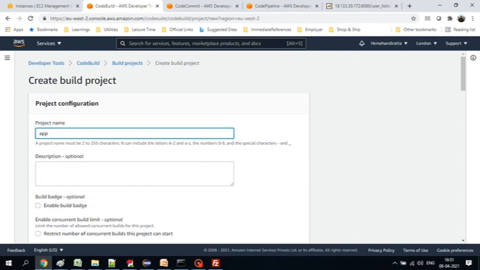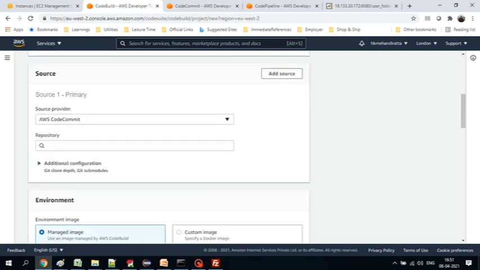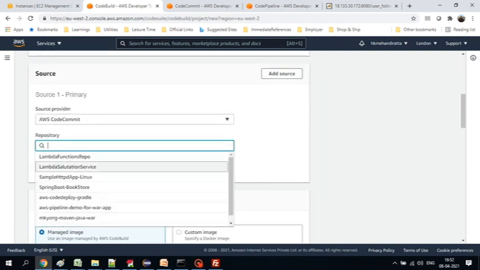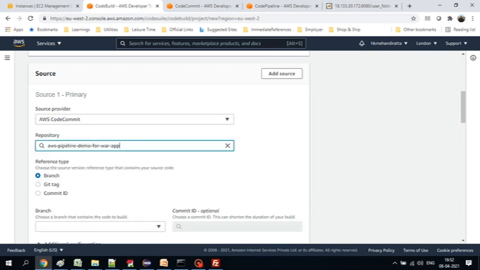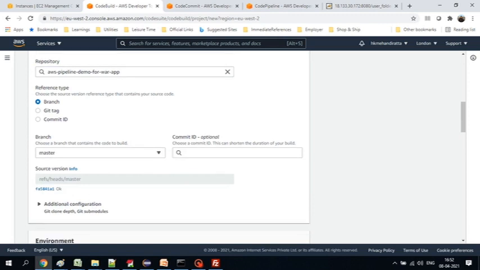App var build. So var app build project. Okay, so here comes the drop down. It asks for the repository. So this is my repository, AWS pipeline demo for var app. Branch, master branch, as it is available.